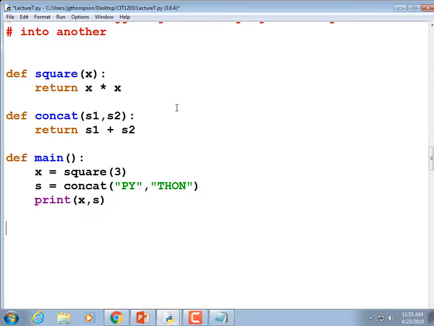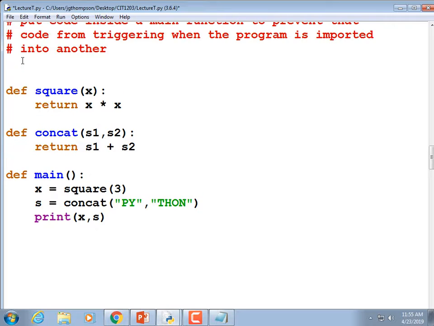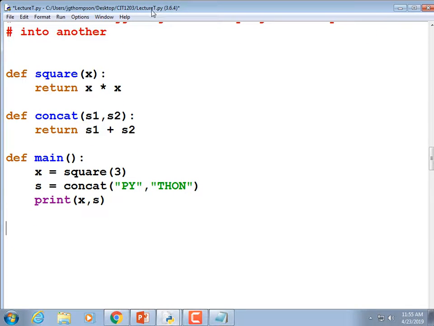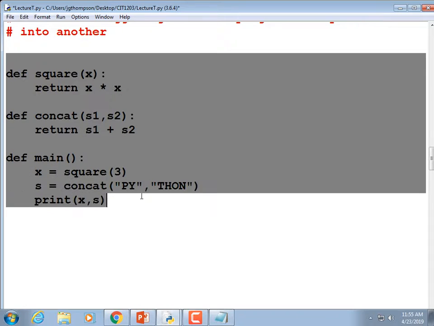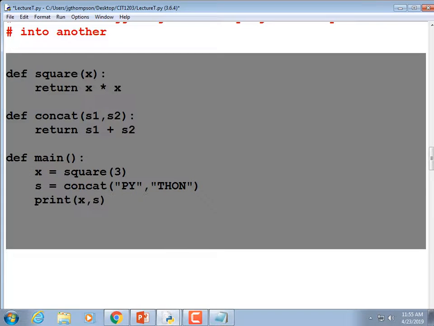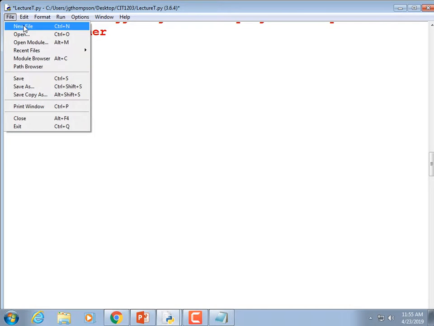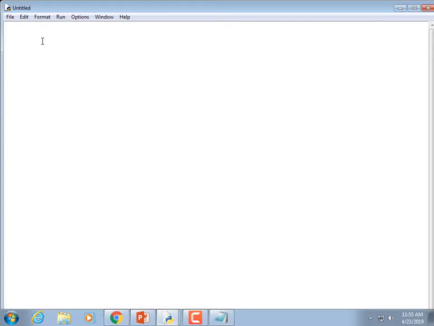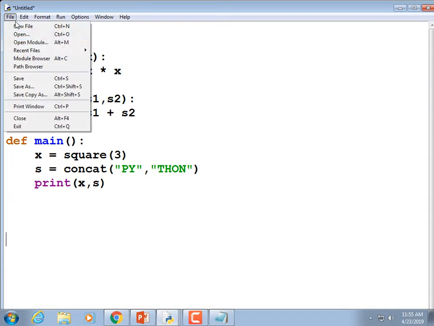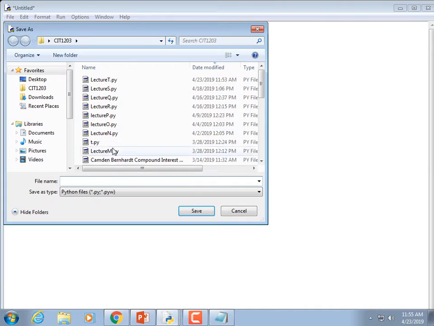Now, this isn't the best example because it's in a file that already has a whole bunch of code. So I'm going to cut this stuff and paste it into a file called lecture T2, just for a clean example of all this stuff. I'll bring it back as soon as I cut it, but I'm going to make a new file, call it lecture T2, paste it, save as.